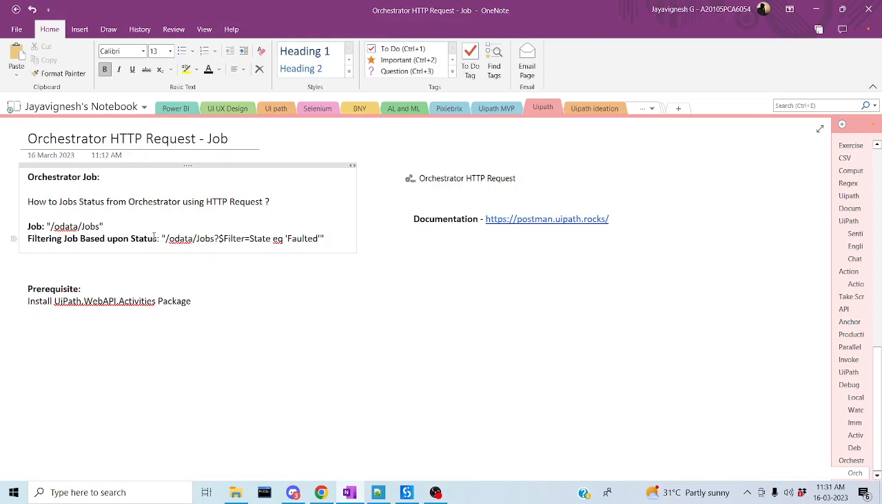Let's start RPA using UiPath. In today's session, we are going to discuss how to use Orchestrator HTTP requests in jobs.